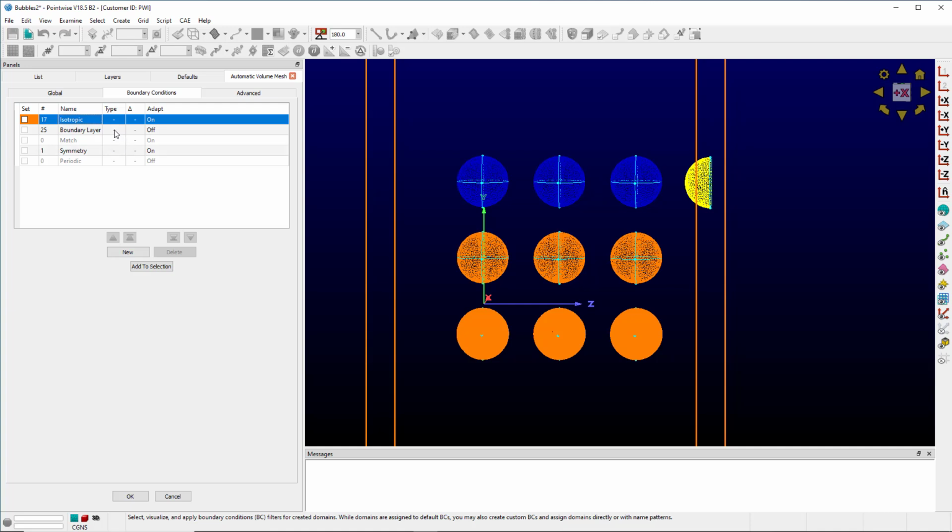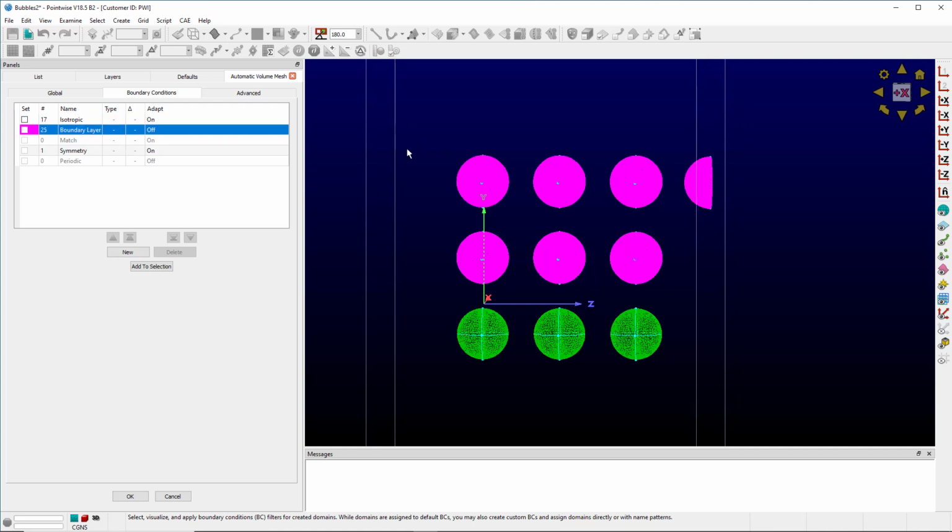Next up is the boundary layer bucket. You notice that it gets these 6.5 spheres that are all database associated. Pointwise figures if you've got a domain and it's associated with the database, then you probably want to grow a boundary layer off of it.